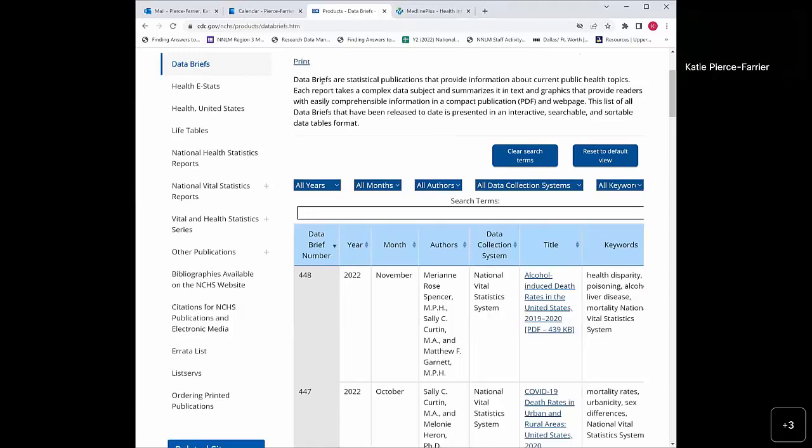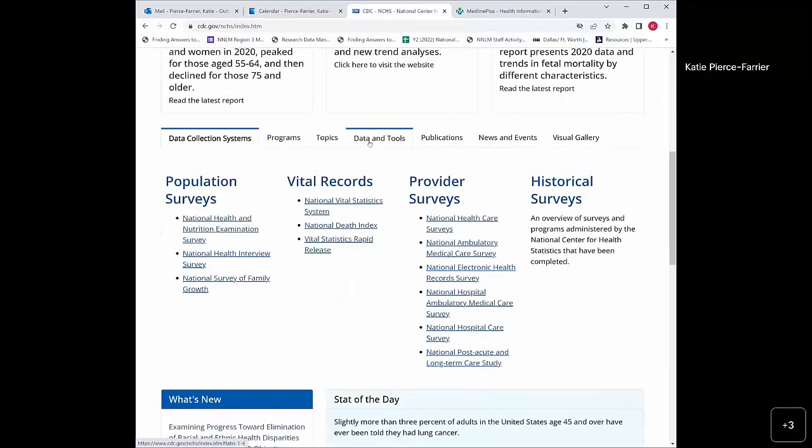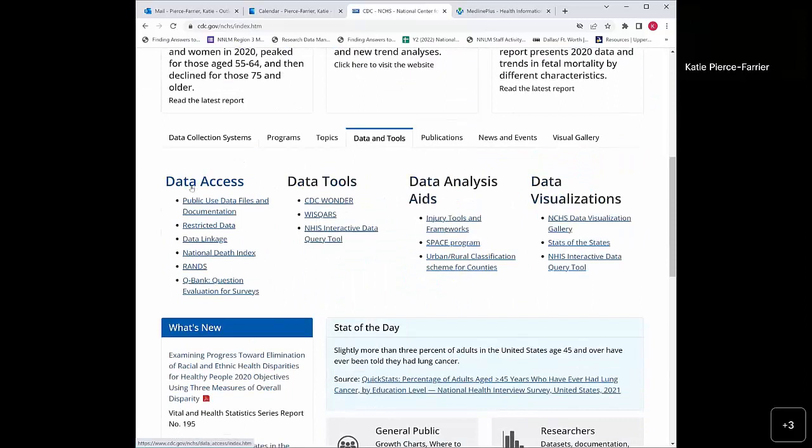And then again, back on the home page, the next section that we're going to look at. Though we're focusing on statistics today rather than data in this class, I do want to point out that the data sets are made publicly available by NCHS, and you can find those where it says data and tools. Then under data access, you can click on that and it will show you what is publicly available.